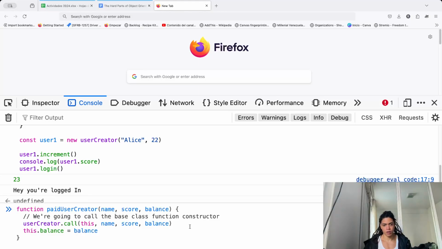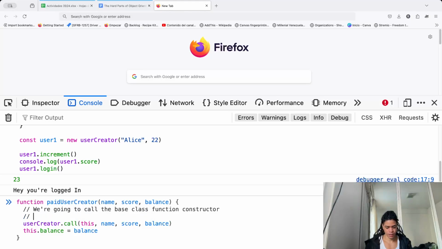So what happens here first is we're going to call the base class function constructor and perform, as a side effect, an update of the value of this.